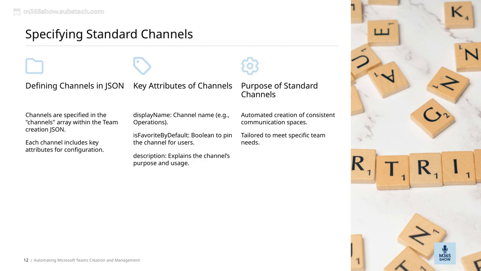The purpose of standard channels is straightforward. They help organize communication by giving each channel a clear name, like operations, that everyone recognizes. You can also set the attribute, which pins the channel for users, making it easier for them to access important conversations. Additionally, adding a description helps explain the channel's purpose and how it should be used, fostering better communication and collaboration. When defining these channels, everything is specified in the channels array within the team creation JSON.